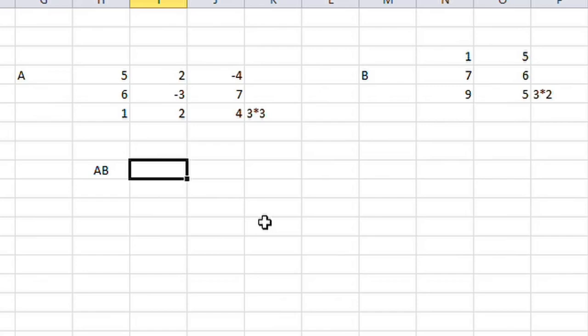Second, decide the dimension of the answer matrix, that means the dimension of matrix AB. In order to find the dimension of matrix AB, it takes the rows from the first matrix A, which is 3, and the columns from the second matrix B, which is 2. Therefore, the answer matrix AB is 3 by 2.